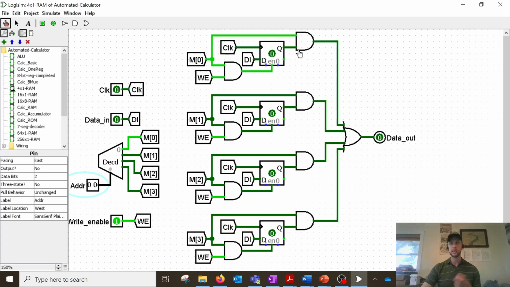If I go back to memory location 0, that's the only one whose output's allowed to go to my data out. I can change this to a 1, and the data being sent out from my RAM is whatever the value is in memory location 0. If I change this to a 1, now the value being sent out is 0 because that's what's in memory location 1. Okay, so I can create a piece of memory that is 4 spaces tall and just 1 bit wide.